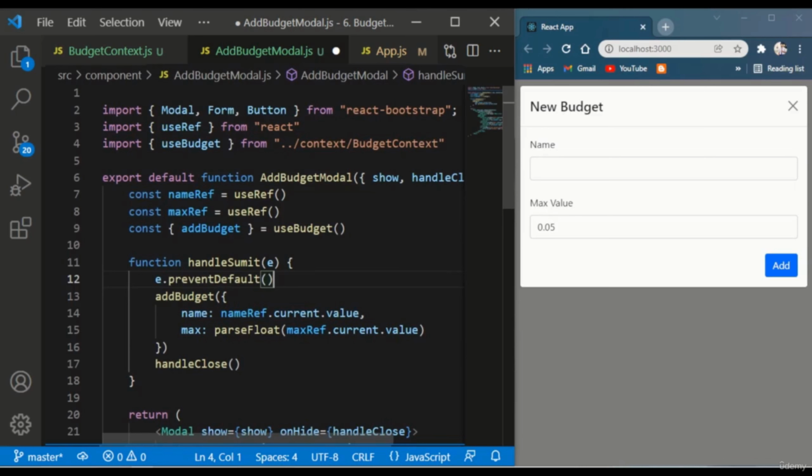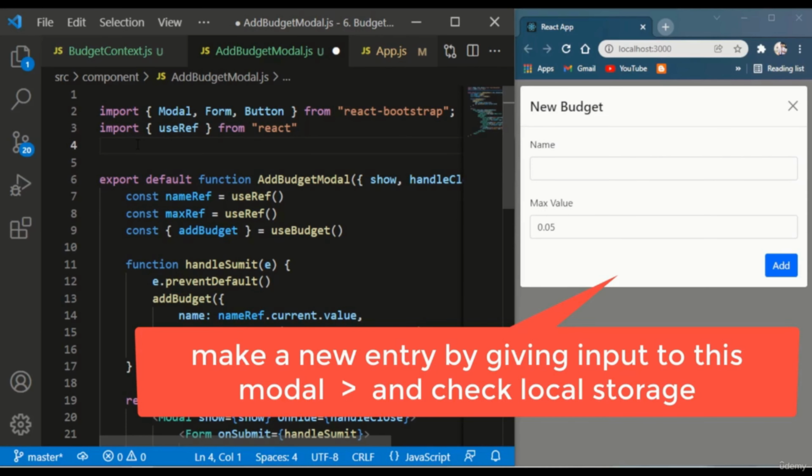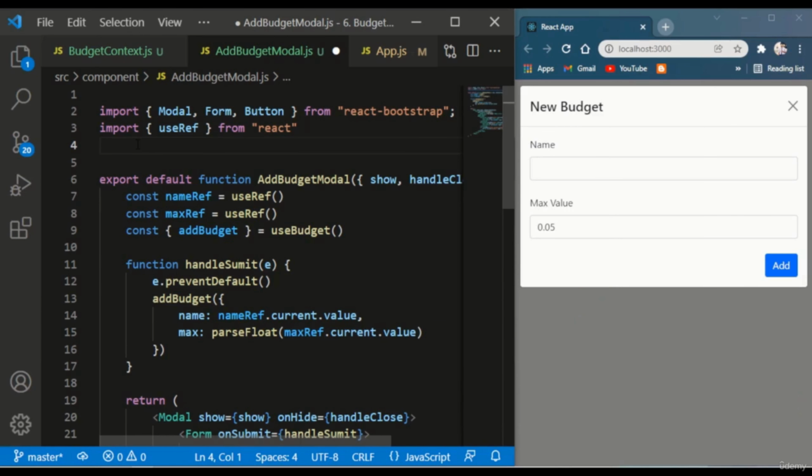Now I want a budget, let's say react module with tutorial. The max value will be, let's say, 5000, and let me add this. So as you can see there is a budget added over here with the name react module with tutorial, and the max value is 5000. So we have added it successfully. Now we can say that our function is working finely.